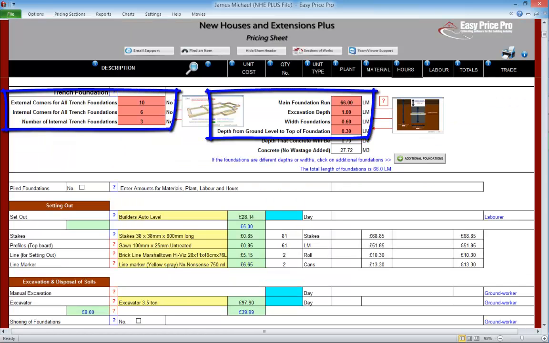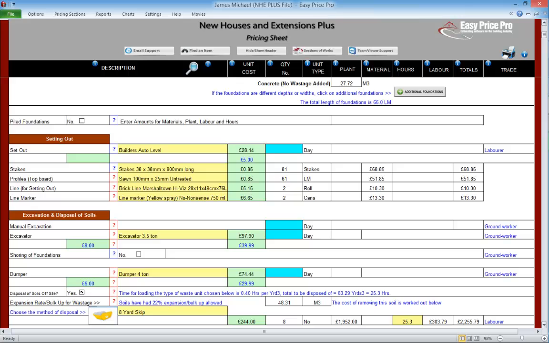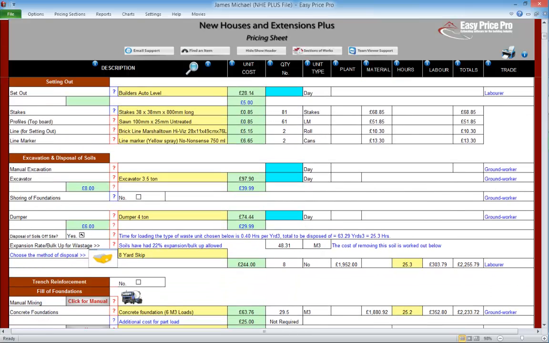Once the red boxes are complete and any additional foundations have been added, all of the items and tasks for the trench foundation will have been worked out. They're laid out in the order that the work will take place. There are a few blue boxes indicating the estimator's judgment is required. For these, we just use our knowledge of the site, the job and our workforce.